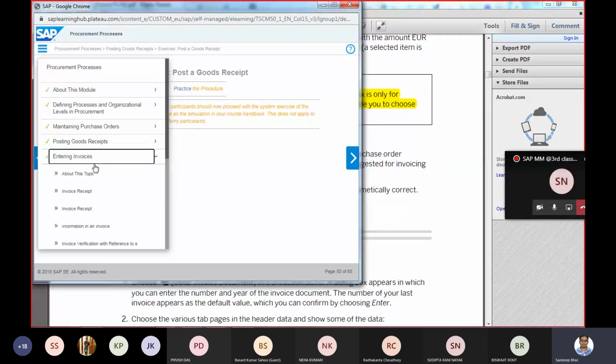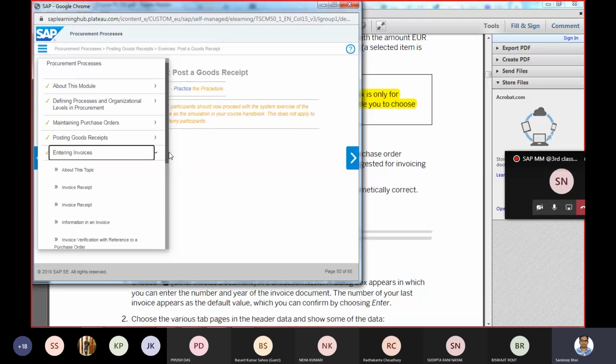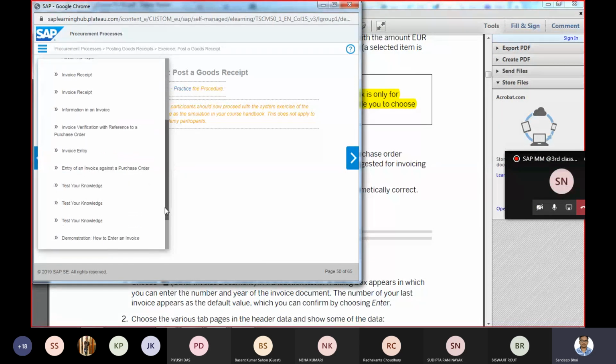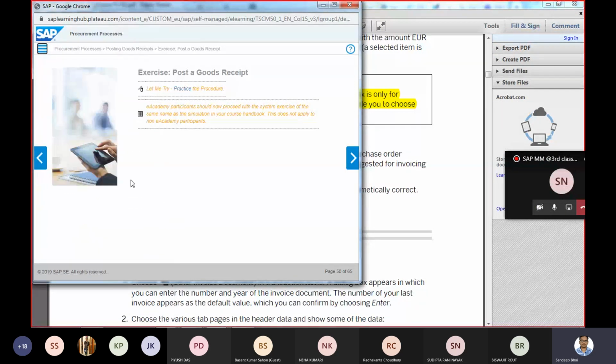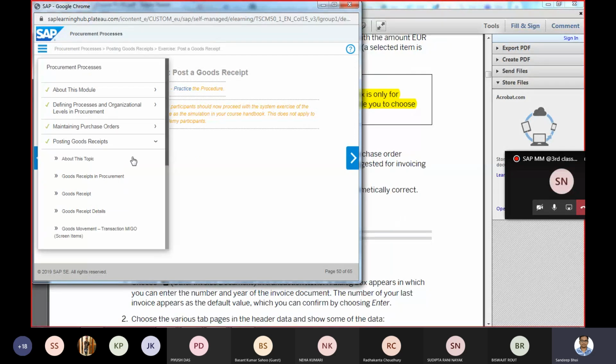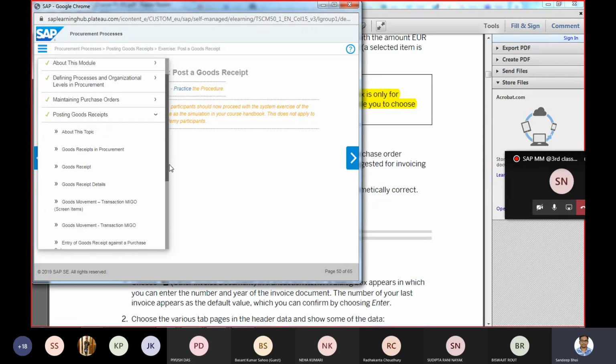Let us see how to create that invoice directly. Nothing else is there here. Test your knowledge. Before going to that, let us test your knowledge, and let me see who is answering this one.